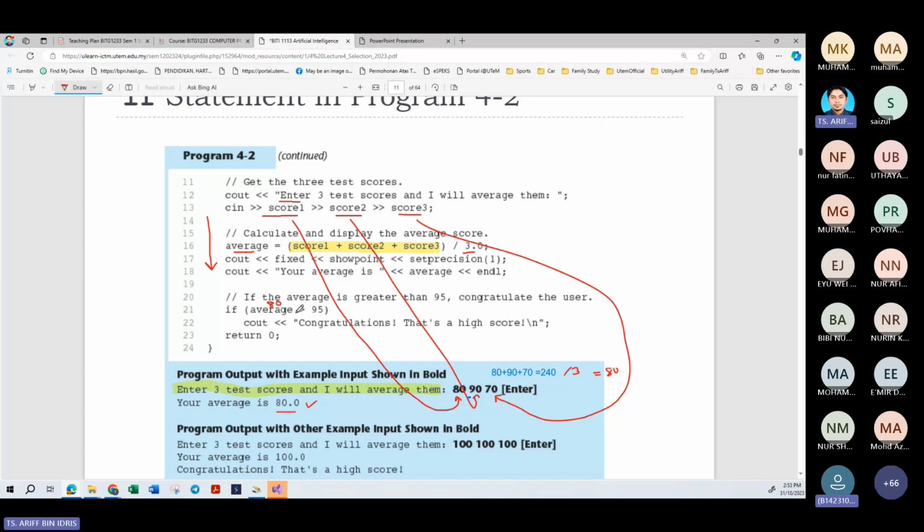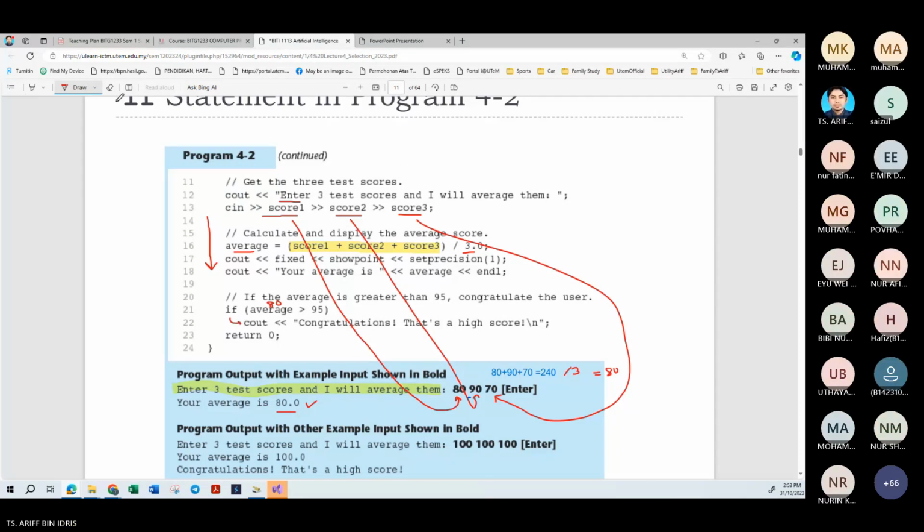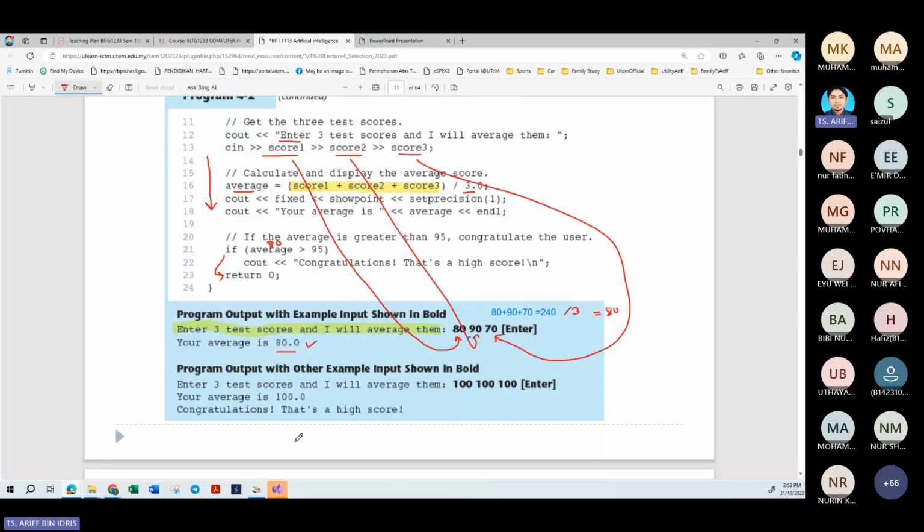So if it is false, where will it go? Will it run this cout? Yes or no? No, because it is false. So it will run the statement after the cout, which is return 0. Okay? That's why it does not display the message below, 'Congratulations, that's a high score.' You see? It does not display. They just display your average, because your average is less than 95.